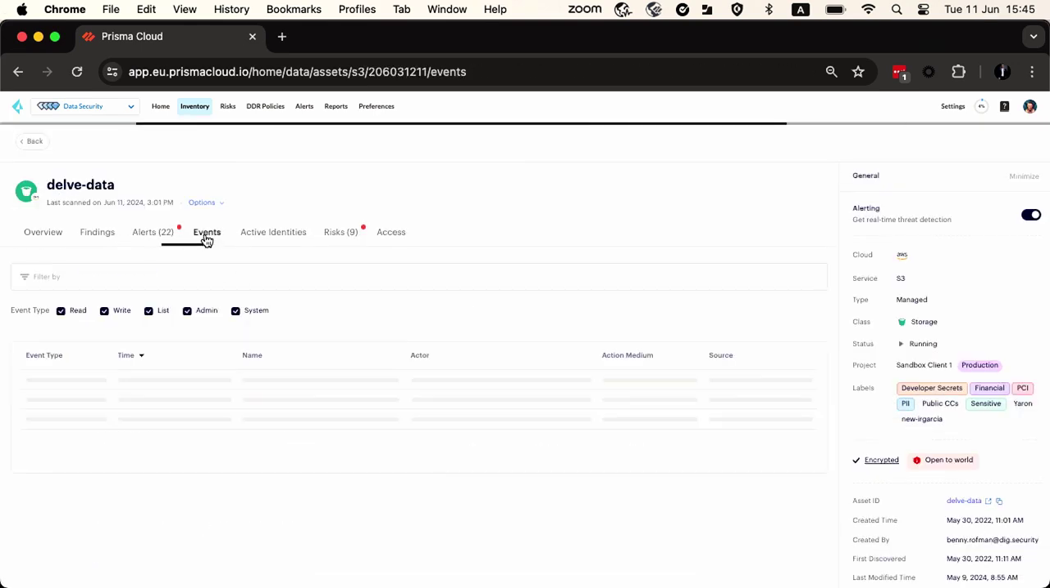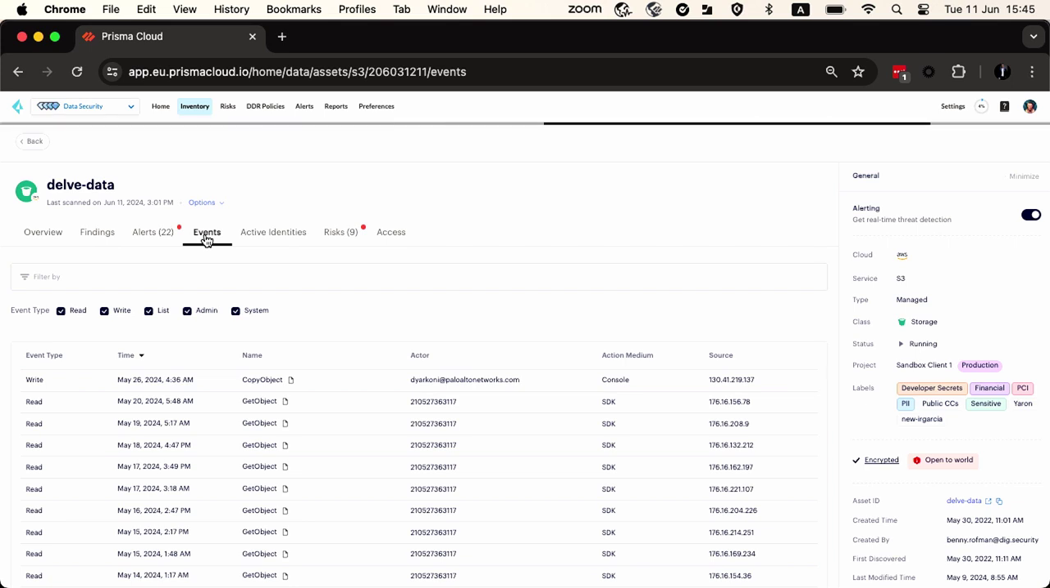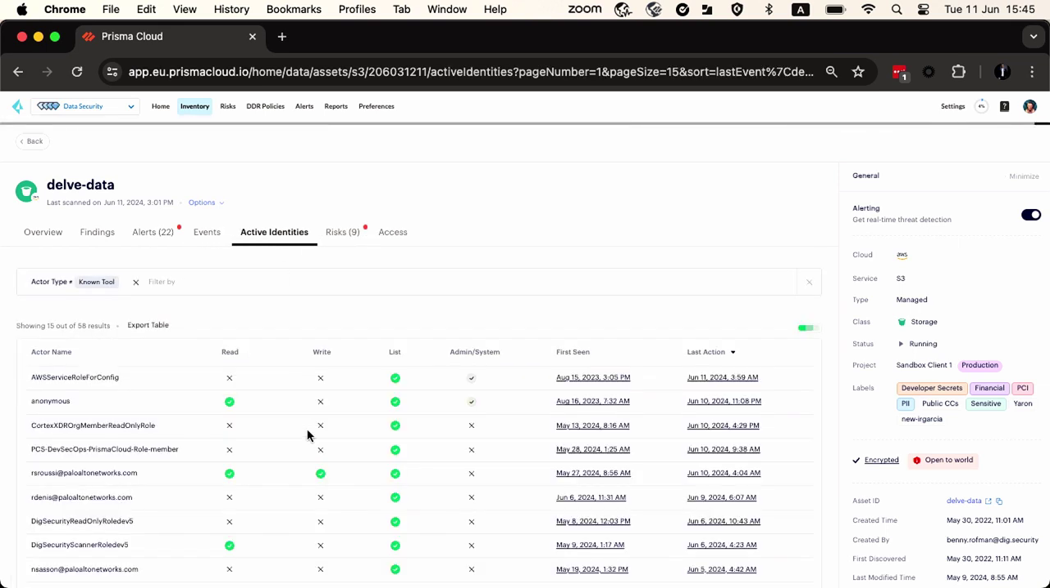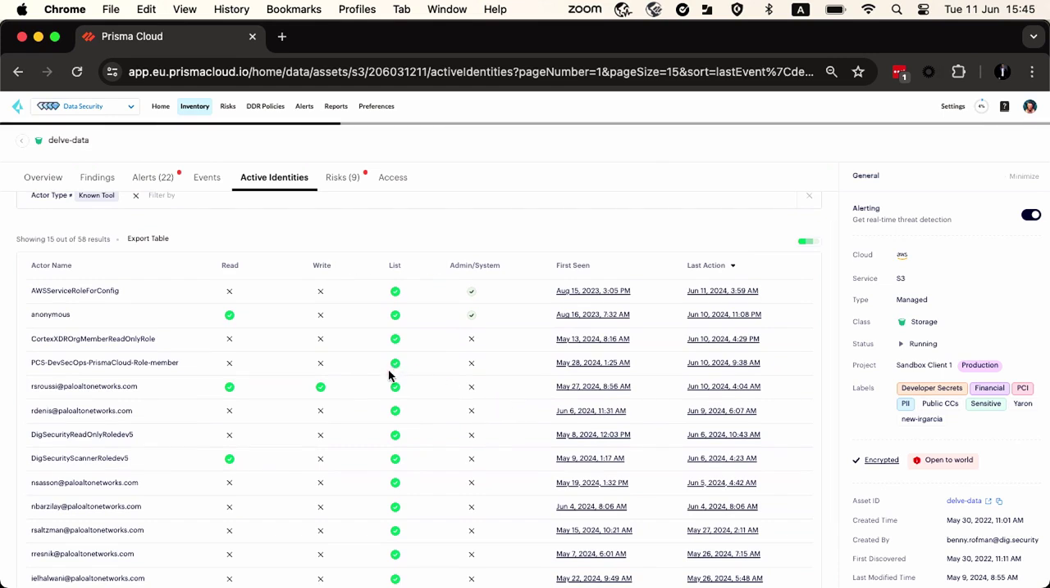Now, for each type of data store, we also look at any type of data activity. Who did what with this type of data store? This helps us with accountability. And we also tell you who the active identities are. It can be machines, applications, users, vendors. When did they last use it? What did they last do? How did they use this recently?